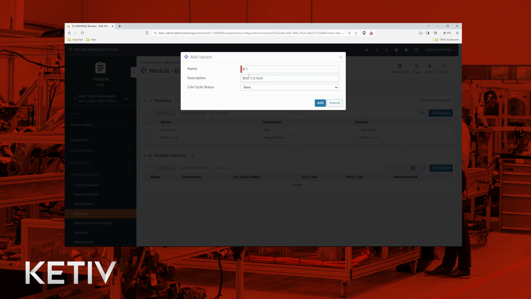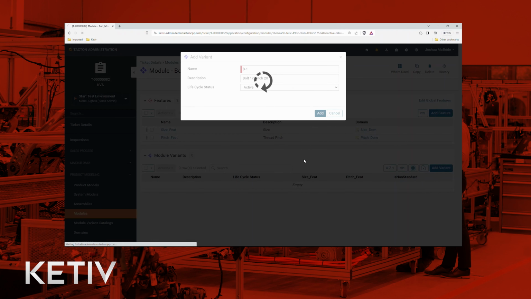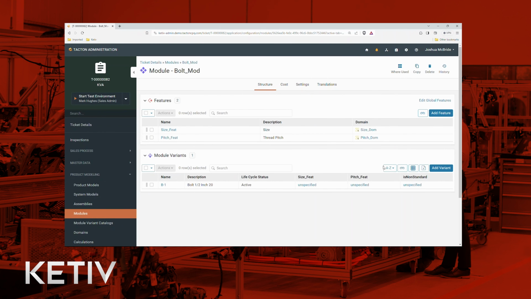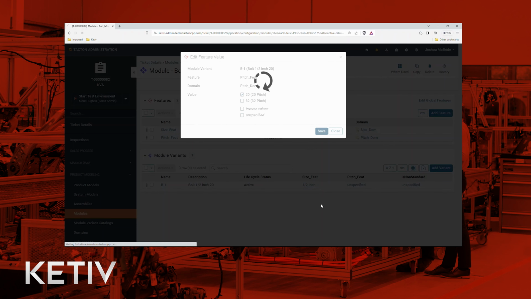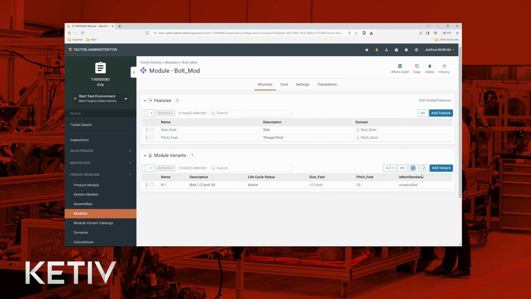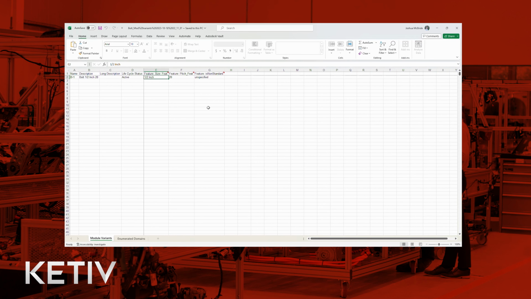And it will be a 20. Make it active. Add. Then I'm going to actually go ahead and we'll just do this first one. We'll select 1/2 inch. We can select the pitch. And now that is defined. And I'm going to hop over to Excel in order to finish this out a little bit quicker.